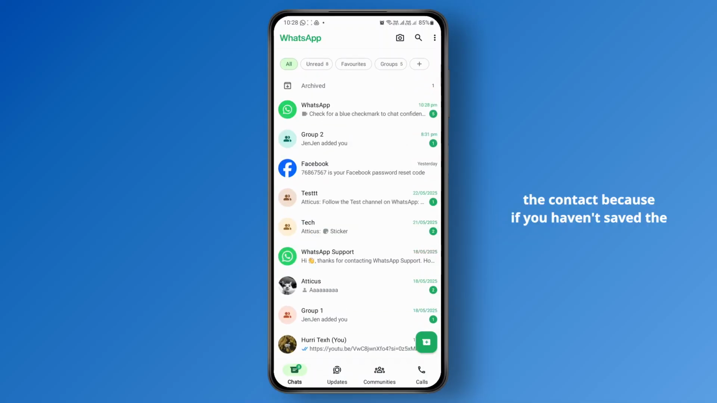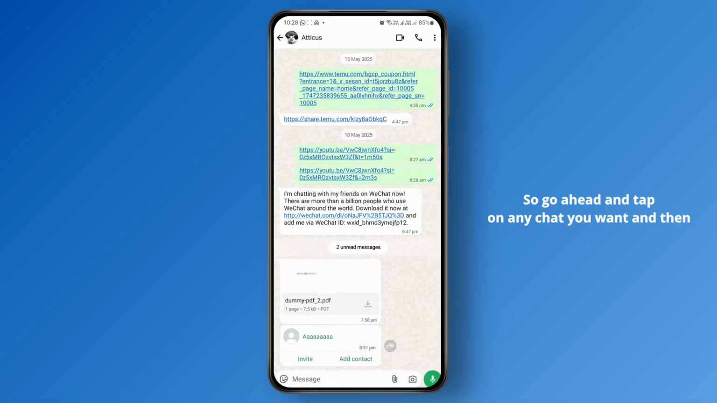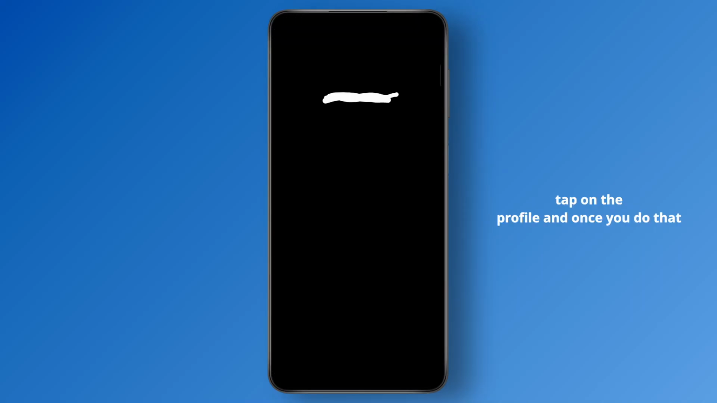you have saved the contact, because if you haven't saved the contact to your device, you won't be able to see their name. So go ahead and tap on any chat you want and then tap on the profile. And once you do that, you just need to make sure that they are saved in your phone's contact. If not, what you can do is just save the contact to your device and write down the contact name, and it will be displayed on your WhatsApp.